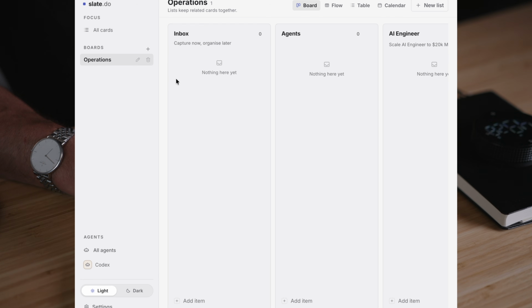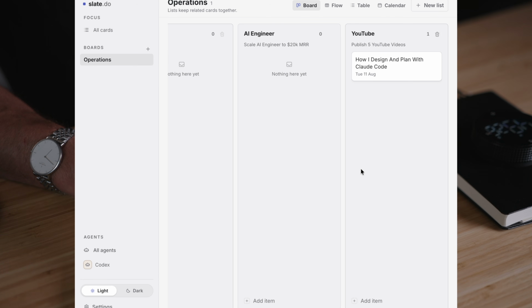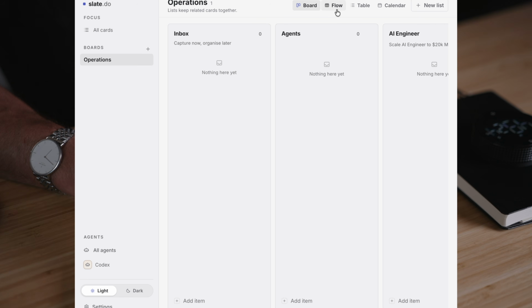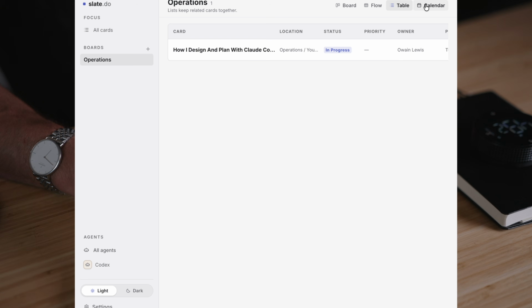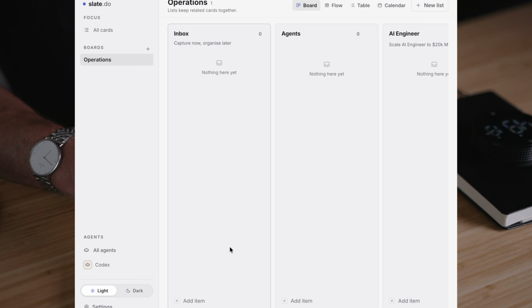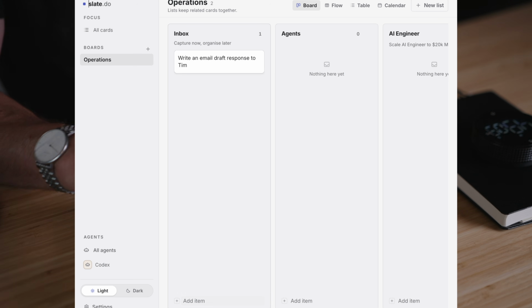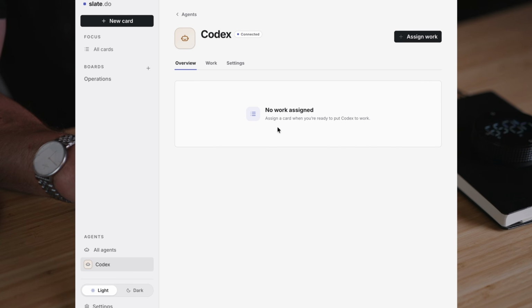It looks pretty similar to many apps you're probably familiar with. We have an idea of a board and we have tasks on the board. We can create lists of things we're focused on. We have like a Kanban view. We have a table view, and then we obviously have a calendar view as well. So the idea here is that we can add tasks to our queue that we want to work on. Let's say I want to write an email draft response to Tim. And then we want to have the agent basically pick up that task and do it for us. So in order for us to do that, we need to connect our agents. So you can define an agent over here. But in order for us to assign work to the agents, they need to be listening and watching these tasks.